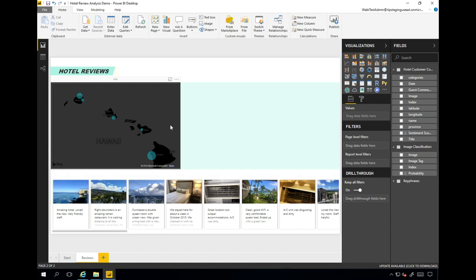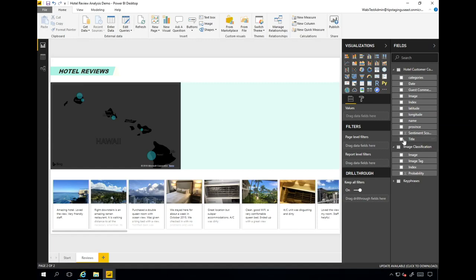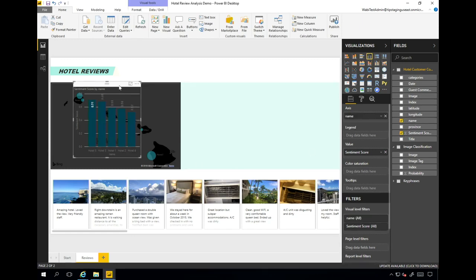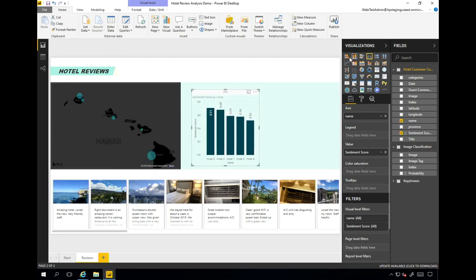So I already have a report that is about these hotel reviews. And so far, I was just able to load the images with the reviews that are related. And I can see how many reviews have been left on which hotel and which island. But by adding that sentiment and adding those tags, I can make this analysis much more interesting. So one thing I can do is, for instance, look at the sentiment score by hotel. I'm just going to drag that on here and make it a bar chart.